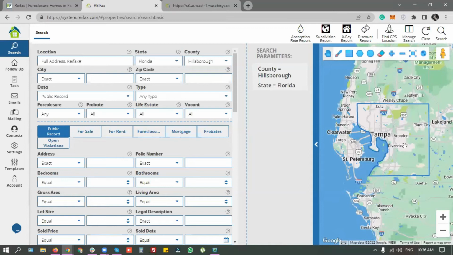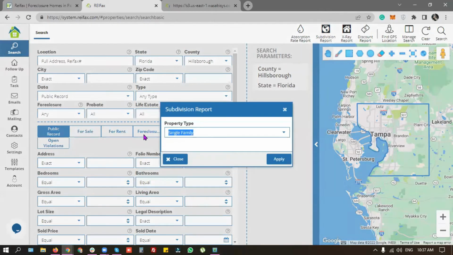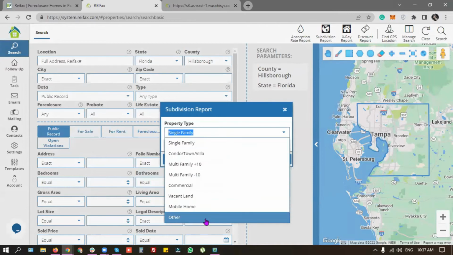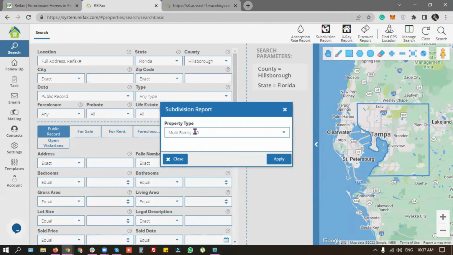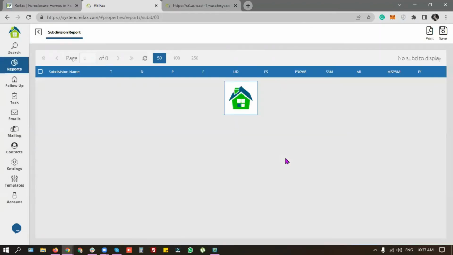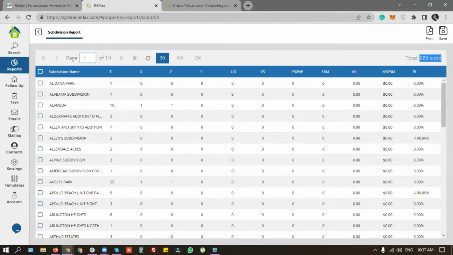Let's see here on this county, the subdivision report. For this one, you don't need to select an area on the map. It's not necessary because the subdivision report is going to show you all the subdivisions that are in any county. So if you want to see them, just select the county here in your filter and use the subdivision report. Again, you can use it for single family properties or any other. Let's say that here I'm interested in multifamilies with less than 10 units. I want to see which are the subdivisions that have those type of properties, okay? Click on apply and it will show you again all the subdivisions that have multifamily with less than 10 units, okay?